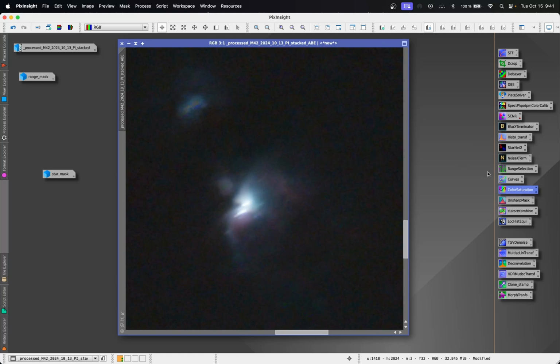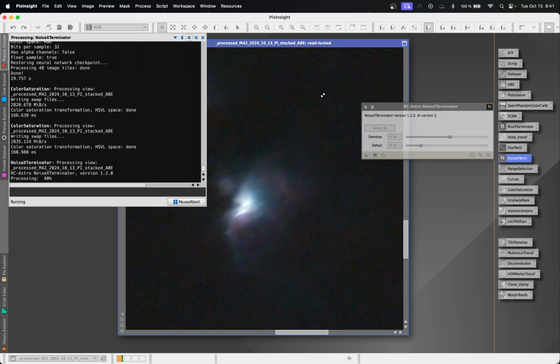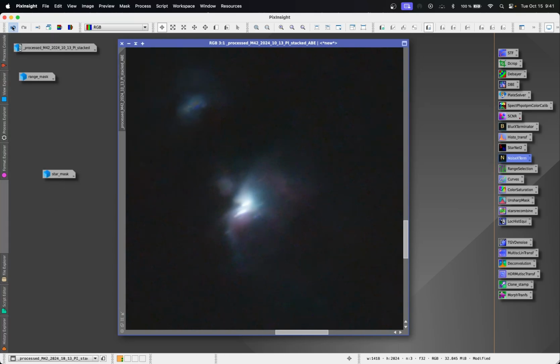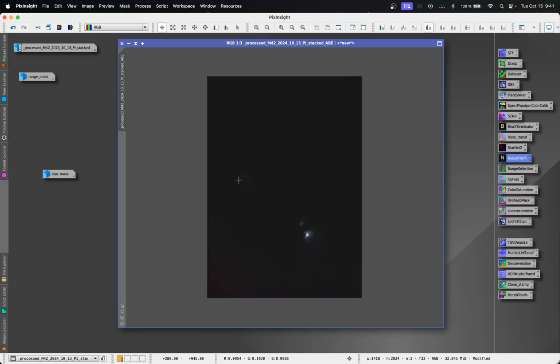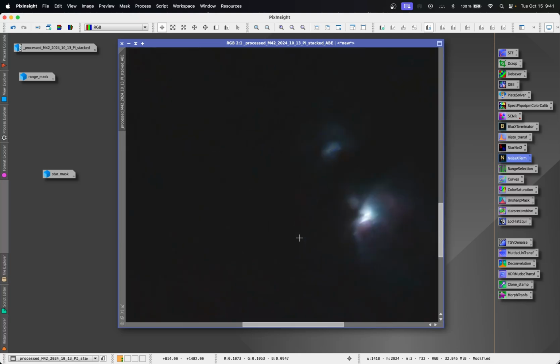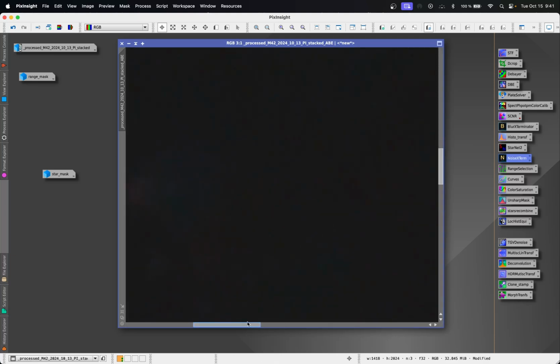Now, for example, I would do the denoising again. Let's take this value, apply. This is before, after, before, after. But I'm still not happy with the stretching. Yes, we can see the Great Orion Nebula and we still have the separation here, but this part, for example, is too dark for me.